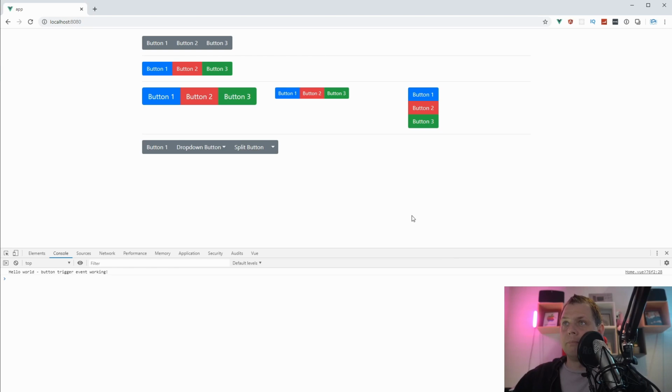So if you have a bunch of buttons and one of the buttons should have a split view, it could be a default something like publish. You can click on it and then you can drop down to draft and save it. So that's a little bit about how we can work with the button groups in bootstrap-vue.